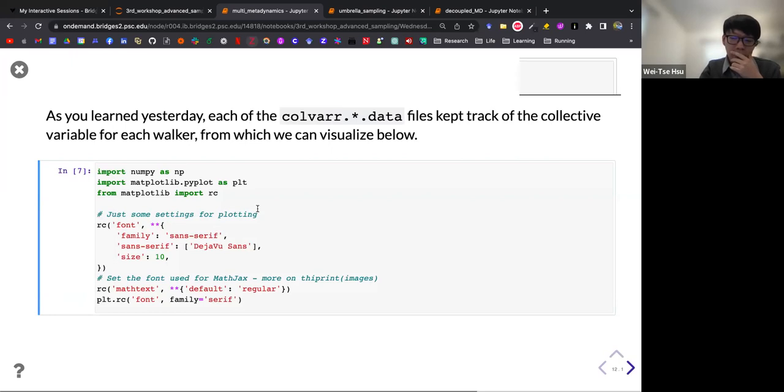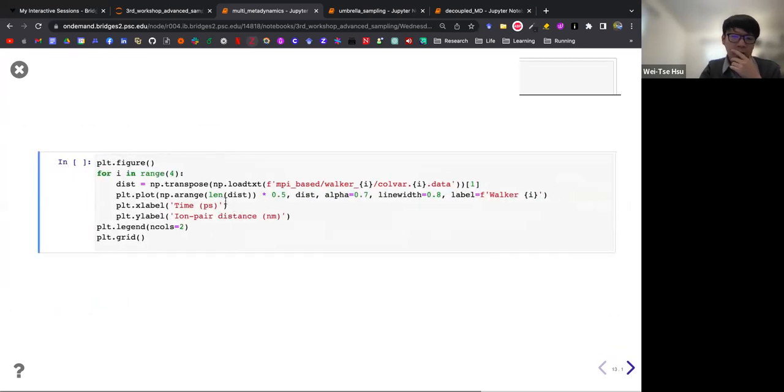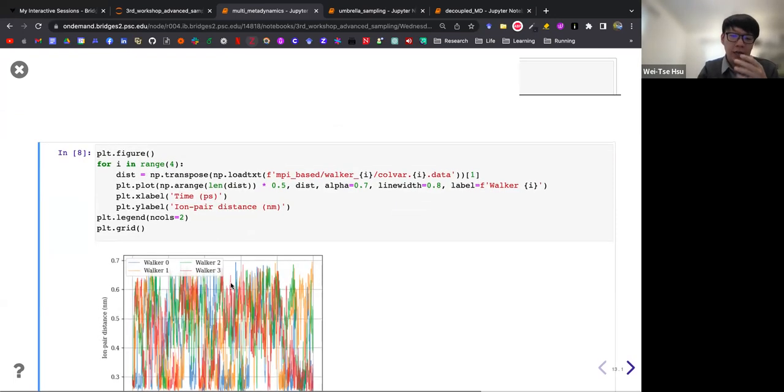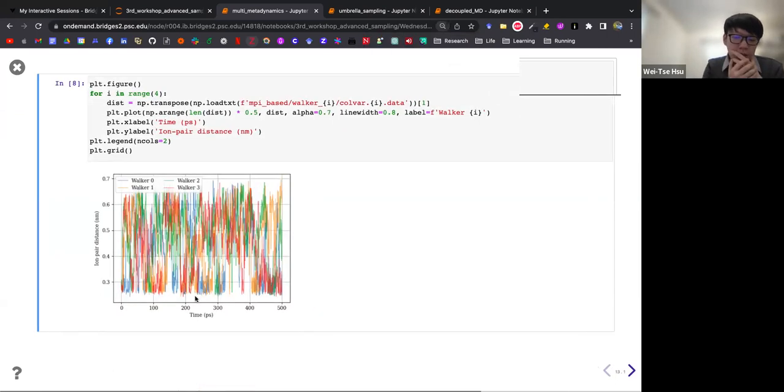So these are just the settings for the plotting. And definitely we can visualize the CV as a function of time for each of the walkers. So you can see that all the walkers were able to sample the entire CV range. So that is a good thing. We got comprehensive sampling. So hopefully that will ensure that we get a good free energy surface in the next step.